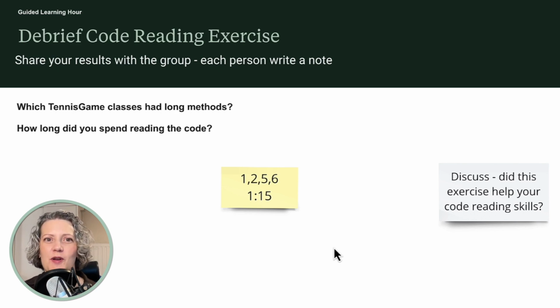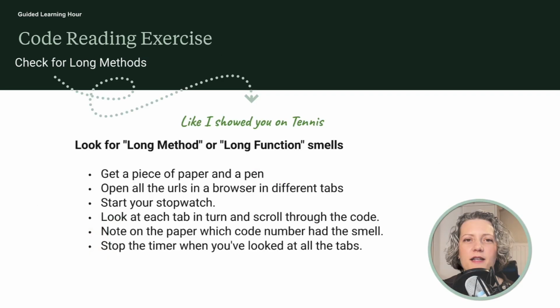And what is the point of reading code quickly anyway? I mean, I think you can be a good programmer even if you read code slowly. But it could be interesting to discuss anyway. I don't want you to read tennis though. I want you to check for long methods in a different code base.